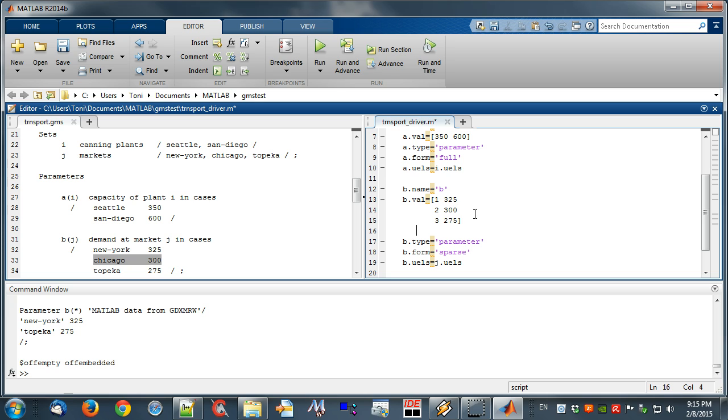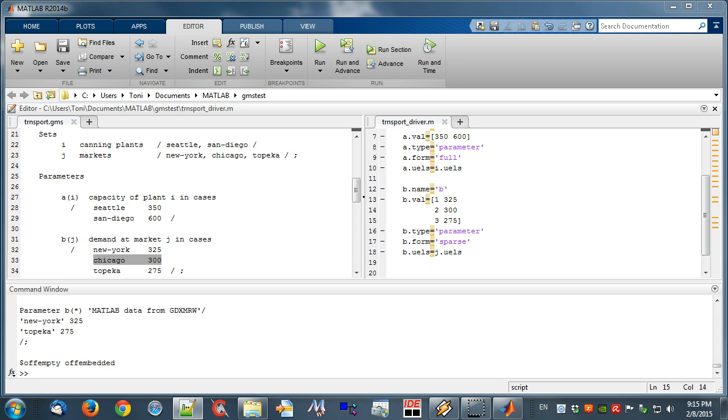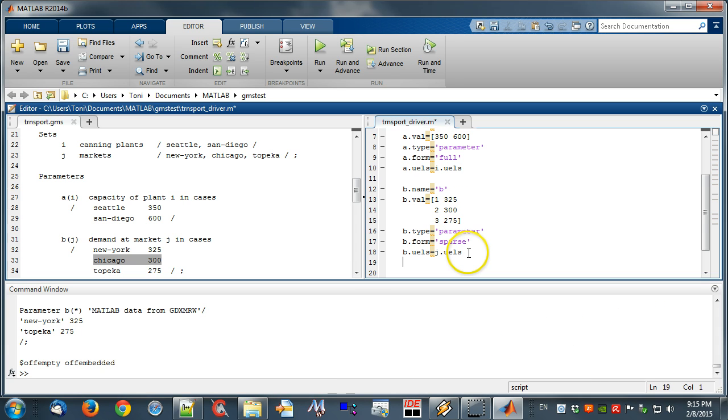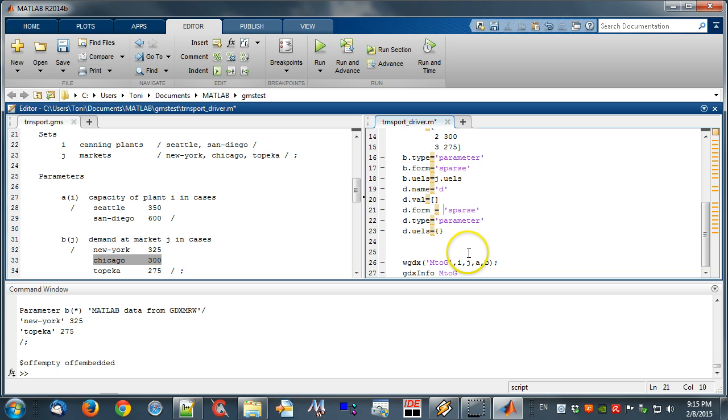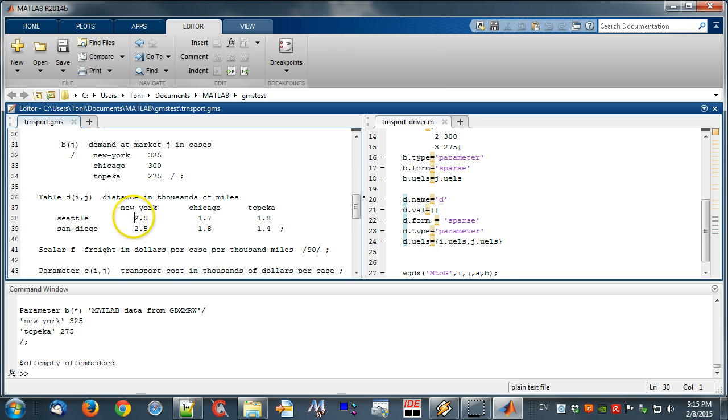Now let's write parameter D into the GDX file. Parameter D has two dimensions, therefore we specify both I and J in the UELs field. We can copy-paste the data from the table in the GAMS program. Note that the GAMS keyword table defines a parameter but expects the parameter definition to be in table format.